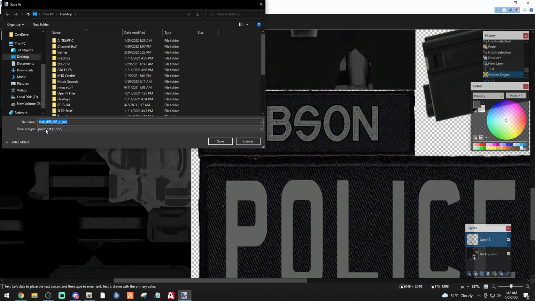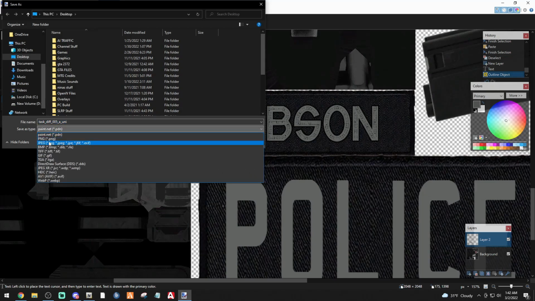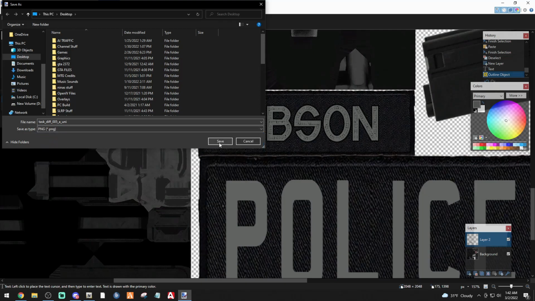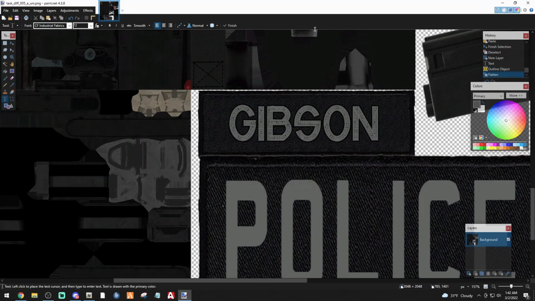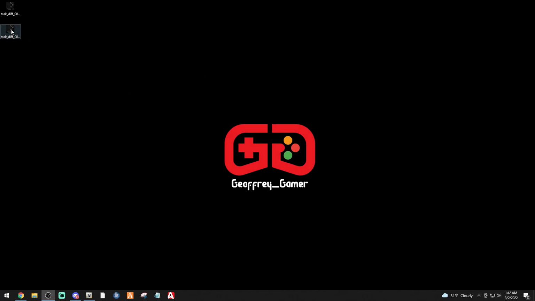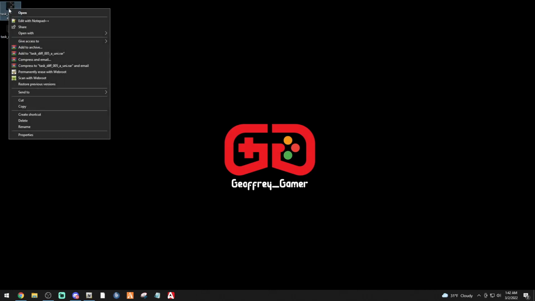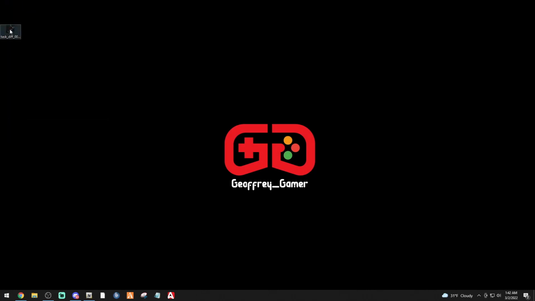Task diff. Don't change that. Go down here. It's going to say Paint.net there. Just save it as a PNG. Save. And then you're going to click OK. You're going to flatten it. And done. We can exit out of Paint.net for now. And now here is our new one right here. So let's go ahead and right click and delete the old one because we don't want to confuse it. And there we go. Got it right there.